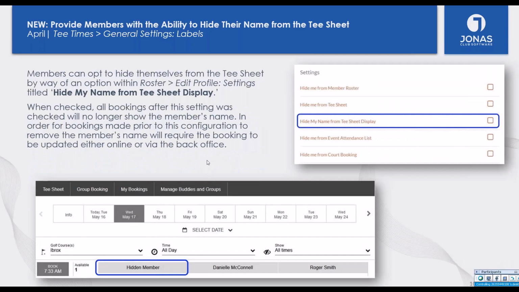So this is how it will look on the members end. Members can also choose to edit their profile under roster and choose to hide their name from the T-sheet display. When this is checked, all bookings after this setting was checked will no longer show the member's name. In order for bookings made prior to this configuration to remove the member's name, it will require the booking to be updated either online or via the back office.